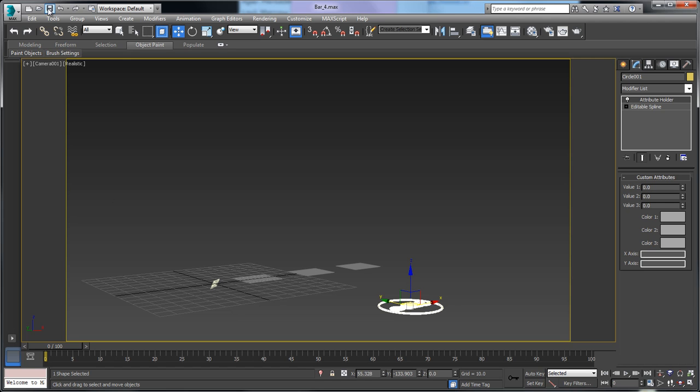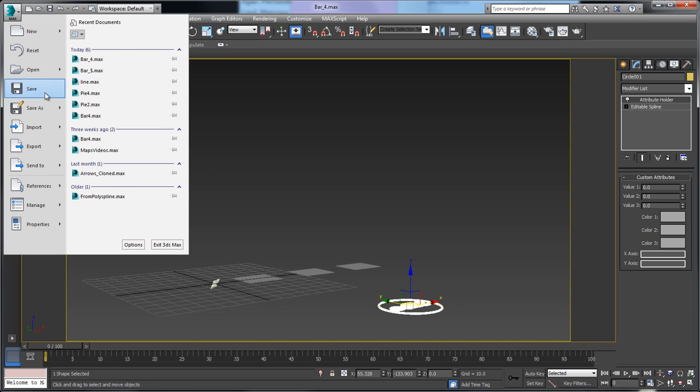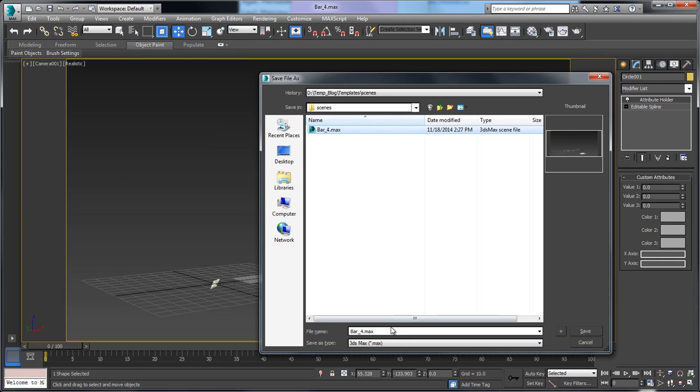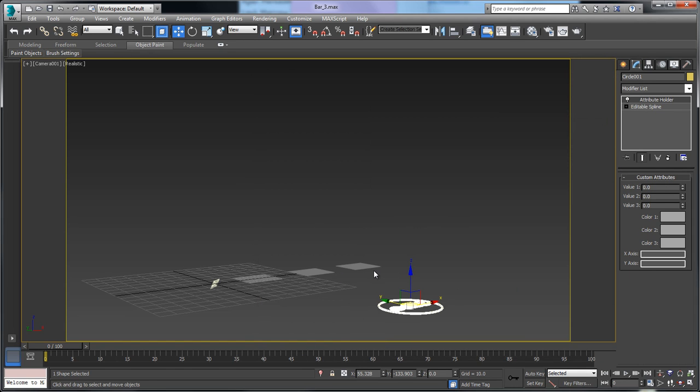So I'm going to save this here, and now we have our new scene. So I'm going to rename this bar 3. So file, save as, bar 3, and I'm just going to delete the other max scene called bar 4. And in the next section, we'll see how we can adjust the height based on the value that we've got here.